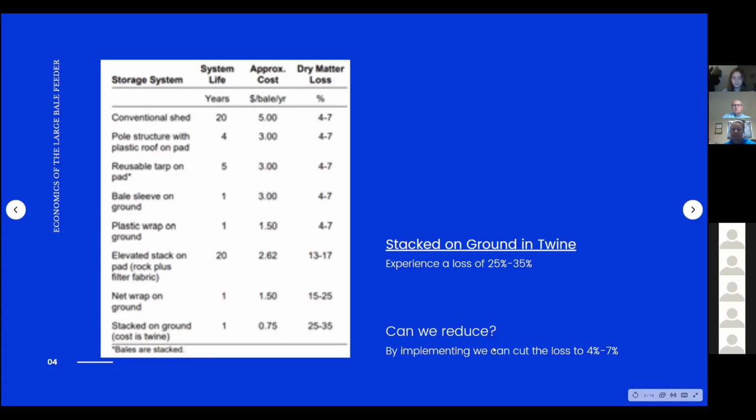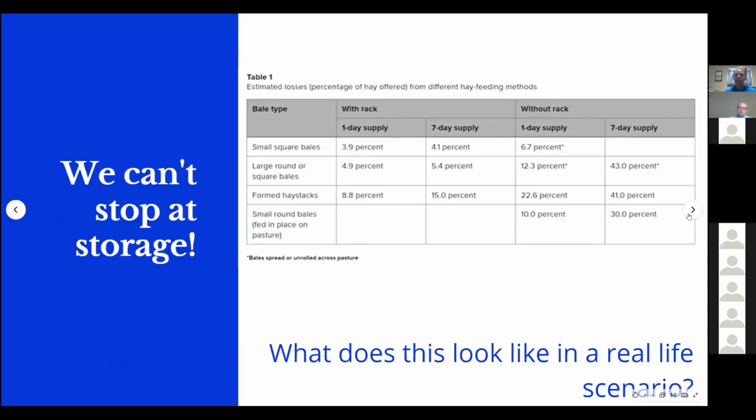Can we reduce this? By implementing improvements, we can cut the loss to 4 to 7%. What you will notice is that putting plastic on the ground and setting the hay on it saves the same as the conventional shed, the pole structure with a plastic roof on a pad, the reusable tarp on a pad, and the bale sleeve on the ground. So there's lots of options, and I just want you to keep that in mind as we move forward and be thinking about what would work for you if this were your farm.